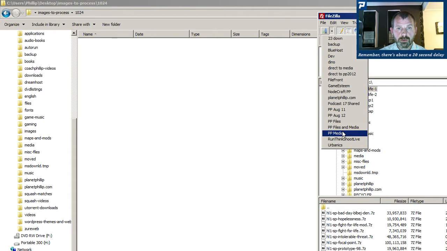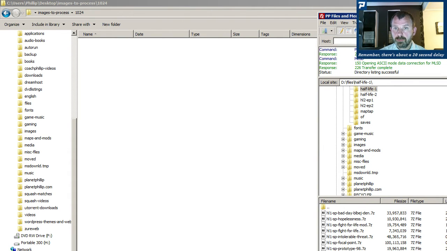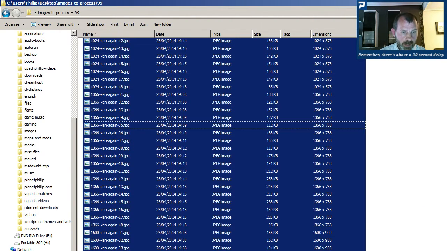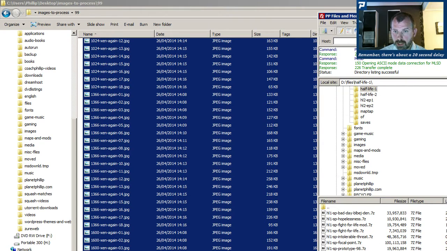I connect to the server that I need to connect to. I open up the media, 2014, 2004. I select this, Control-Shift-N, and I drag them across and I put them in the... Now they're uploading, so that's all happening, no problem.